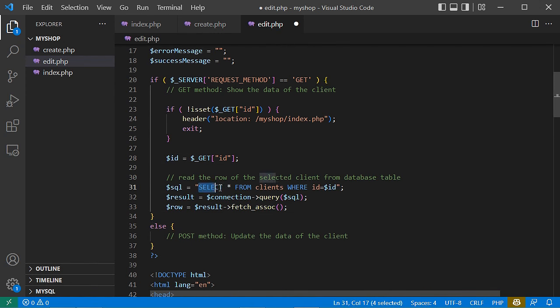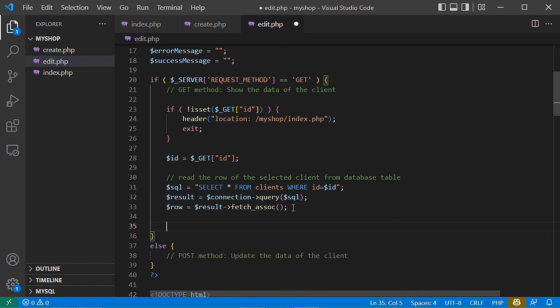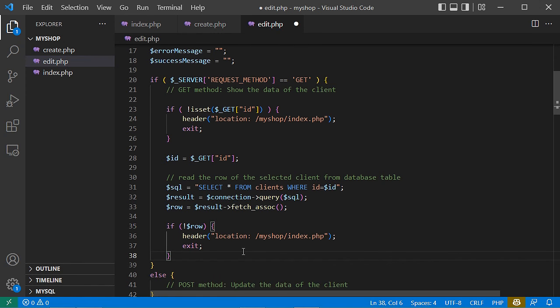So this SQL query allows us to read the data of the client having this ID. And here we will execute the SQL query. Then we will read the data of the client from the database. If we don't have any data from the database, then we have to redirect the user to the index page and we have to exit the execution of this file. Otherwise, we can read the data from the database.